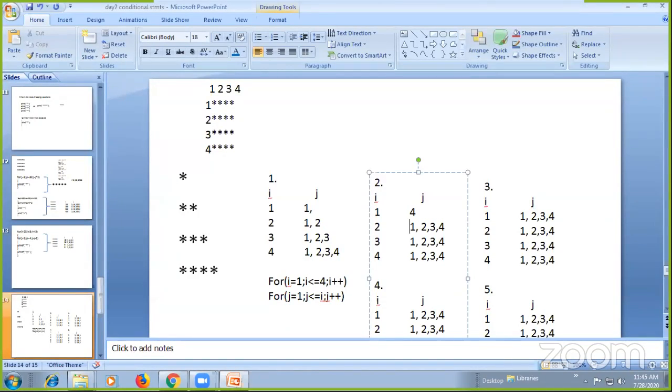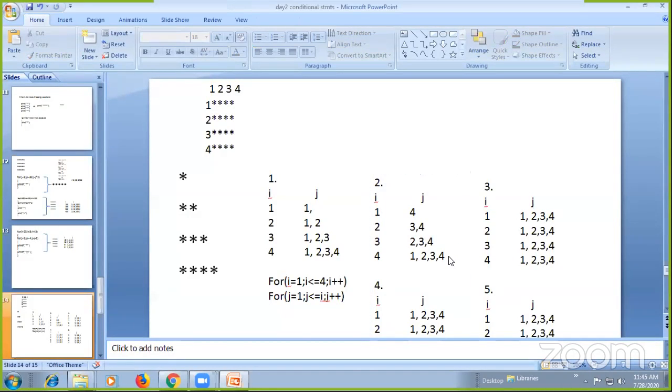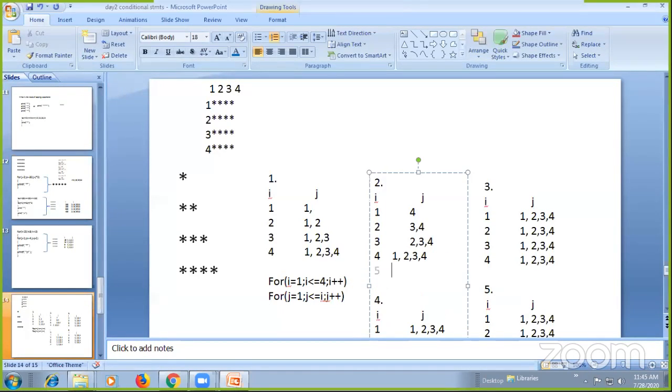What is important for us is it has to be the number of times, not the numbers from where we have started, from where we have ended. We want only the number of times. So the first value is 4, then 3, 4, then 2, 3, 4, then 1, 2, 3, 4. How can we write the looping statements for this?